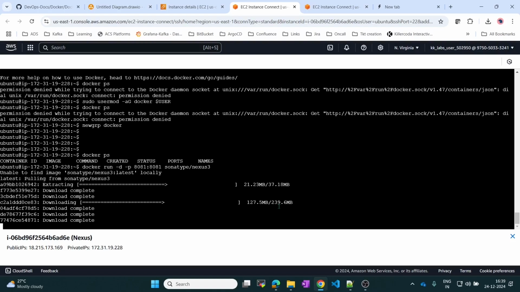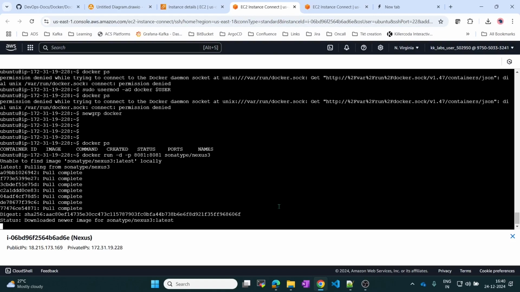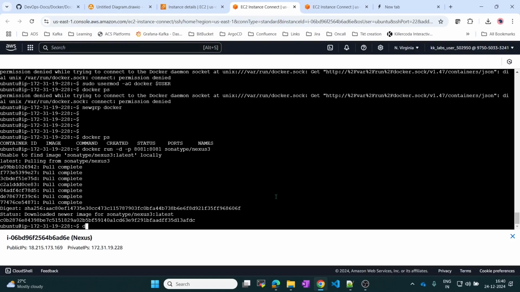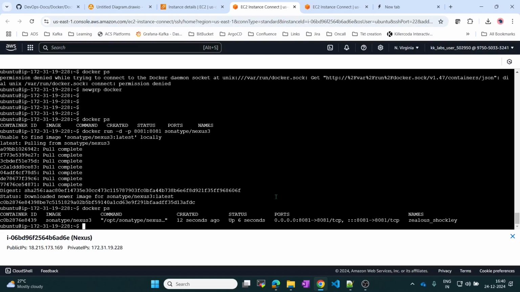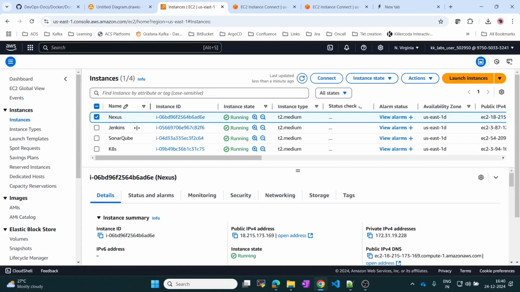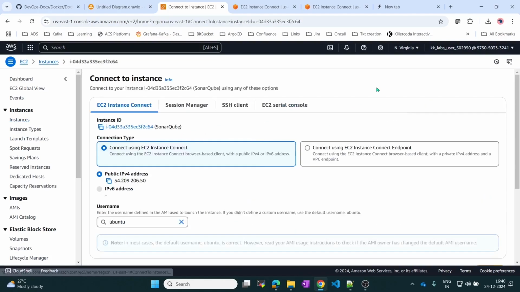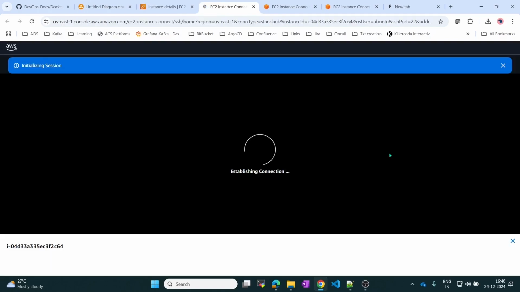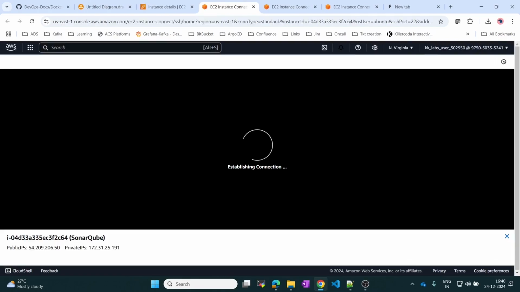So it's downloading. Okay. Docker ps. So yeah, it is up and running. Okay. So now let's go and try to install SonarQube. Okay. Just come here, connect. And even for this Docker is required. Let me try to install it quickly.